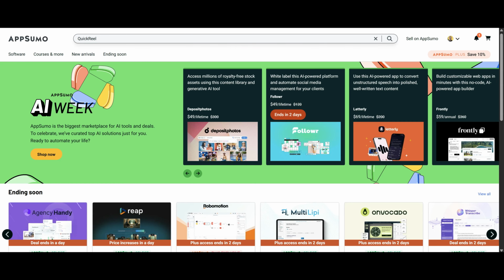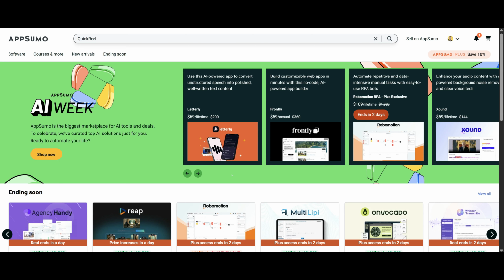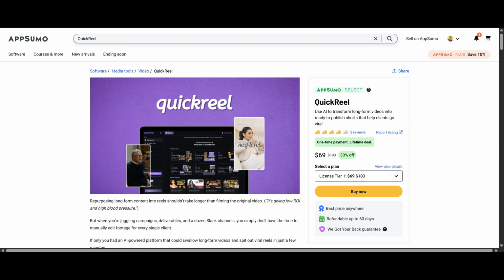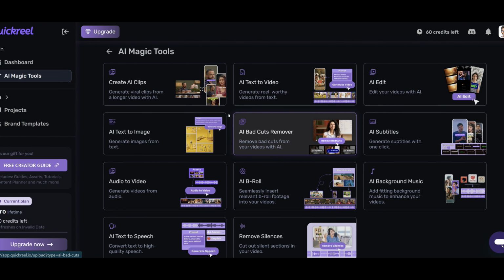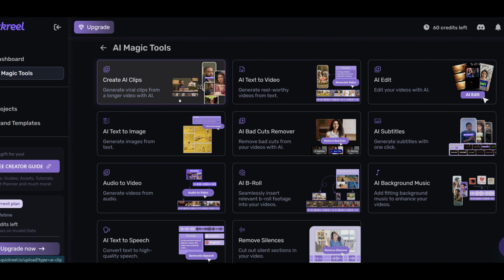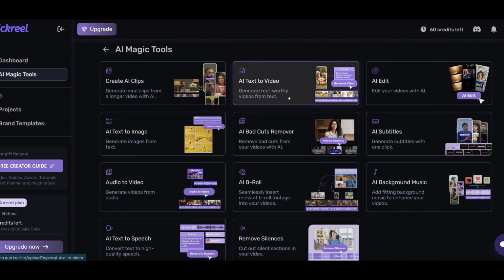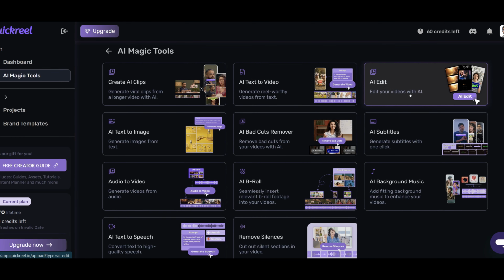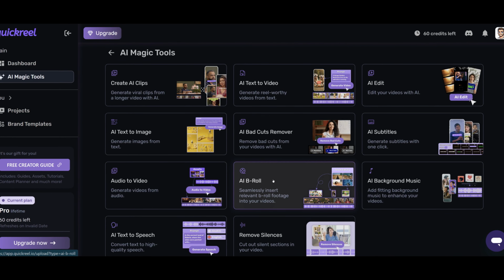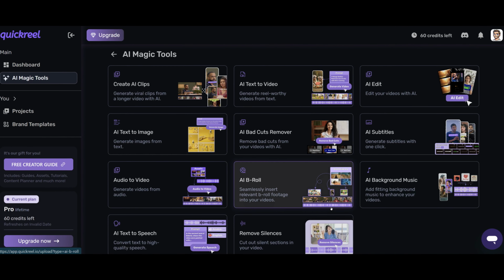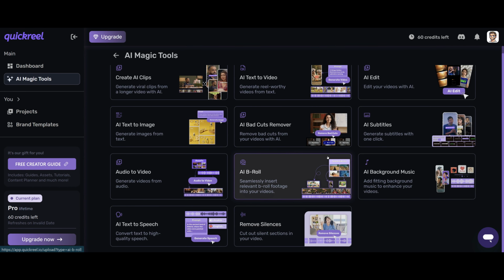It's currently AI week on AppSumo, and I have a bunch of tools that are all AI powered. Today we're going to be looking at QuickReel, which is an AI video editing tool that takes long form videos and turns them into viral shorts. You have a bunch of AI magic tools where you can create AI clips from long form videos, generate text to video, AI edits, subtitles, removing bad cuts, removing silences. So there's a lot going on here.